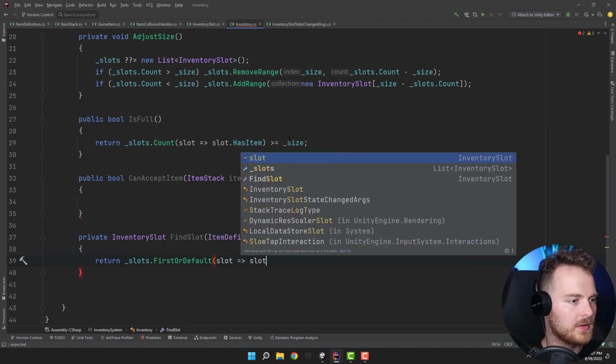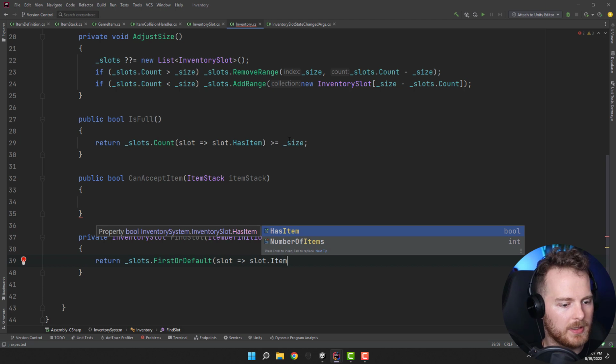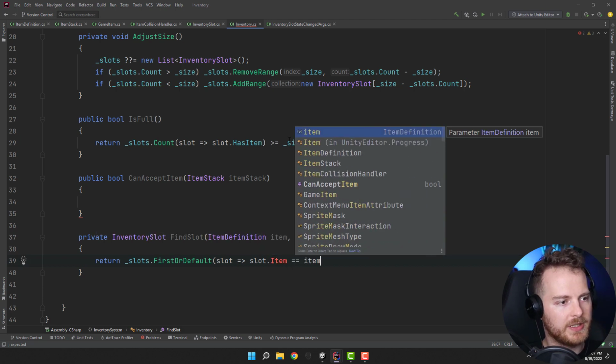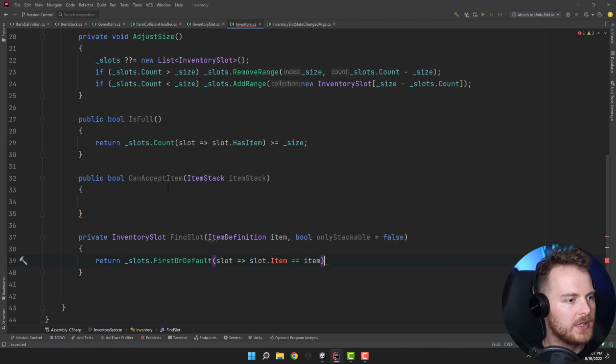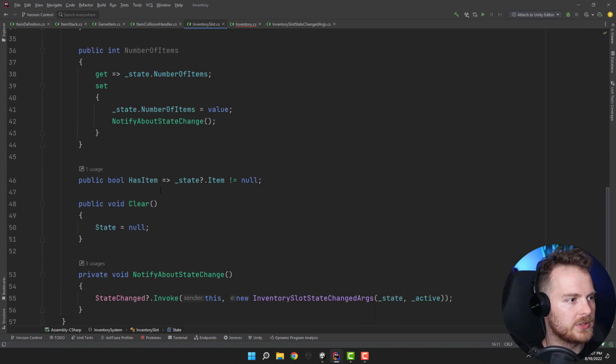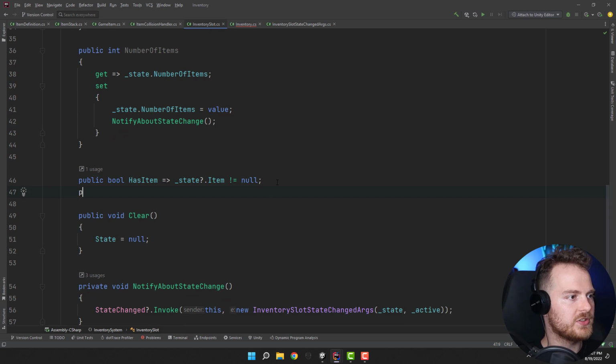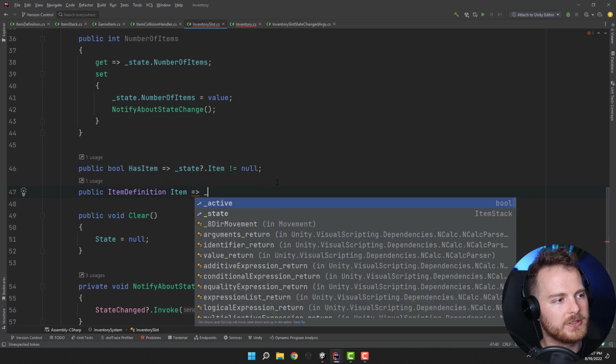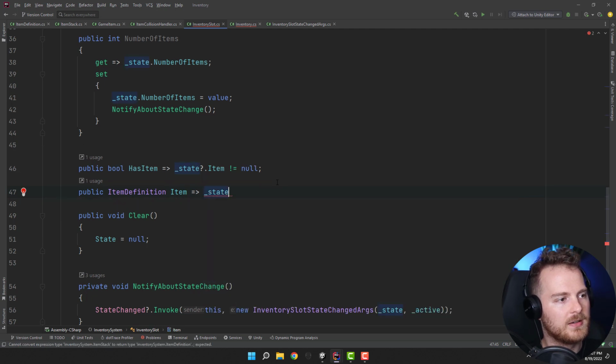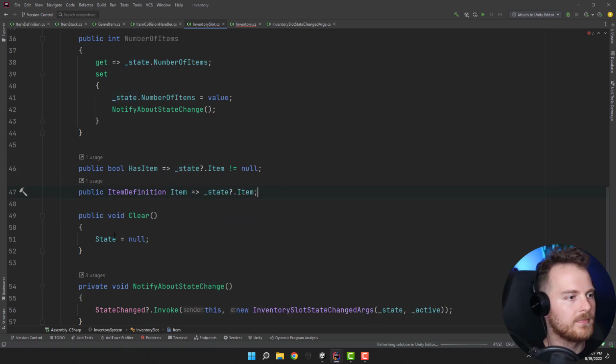Slot.Item, and we need to compare it to the item we are asking about, but then we see we don't have that property on our slot. So let's add it: public ItemDefinition Item, and this will return simply the state item. Awesome.